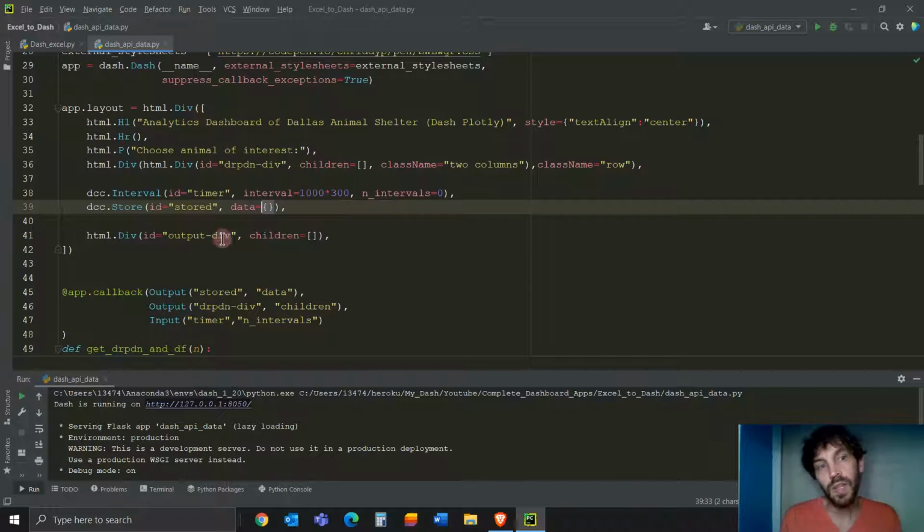And this dcc.Store is a component that allows you to store data on the client's side, in the app user's web browser, up to about 2 or 3 megabytes. You don't want to store too much. Store that data so you can use it later in different callbacks or on different pages of your Dash app. You can use it for different things.